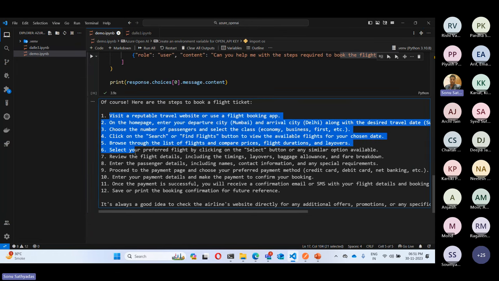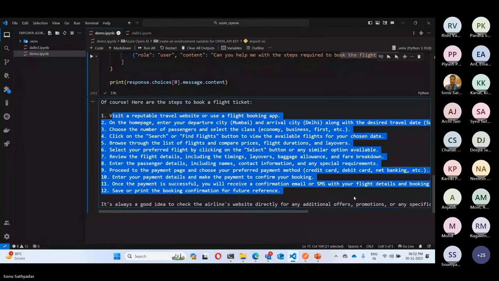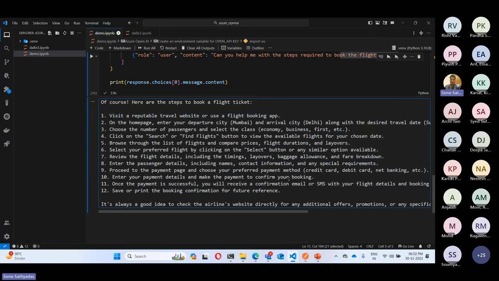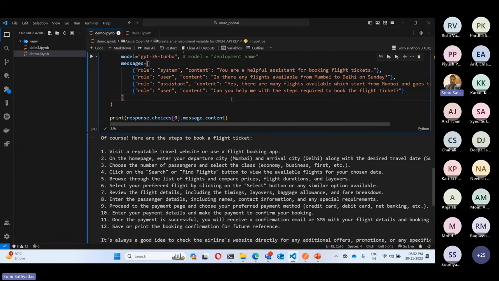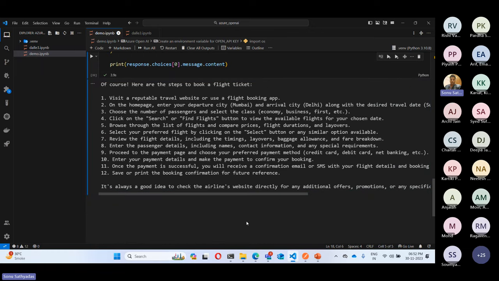you can see these are the steps. Right? So you can visit a reputable travel website like Make My Trip or something like that, or yatra.com. And then you have to search for flights from the departure city, which is Mumbai, and arrival city, Delhi, along with the travel date, which is the Sunday, and then specify the passengers and select the class like economy, business, or first class, whatever it is. So it is giving the complete help information, like how to book a flight ticket, right? So it cannot go and do the booking, but yes, it can help you to book the ticket. Like the steps can be provided by this, right?